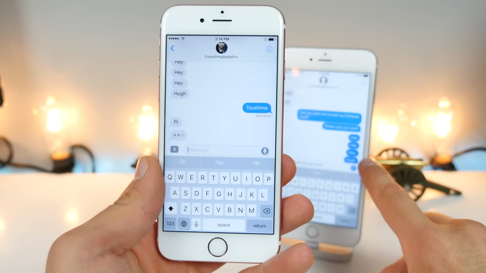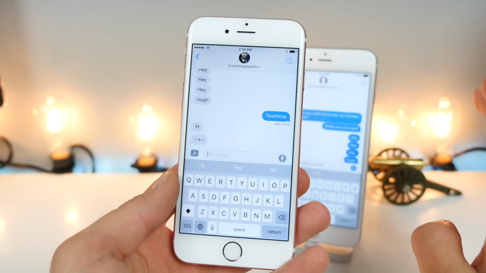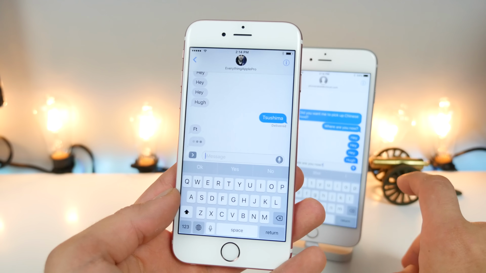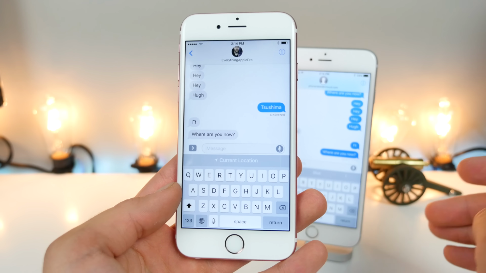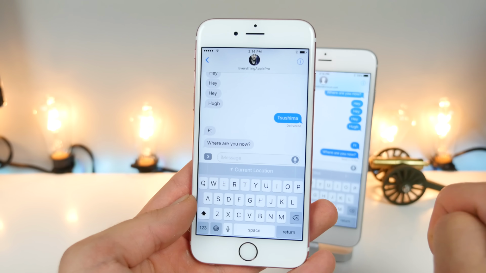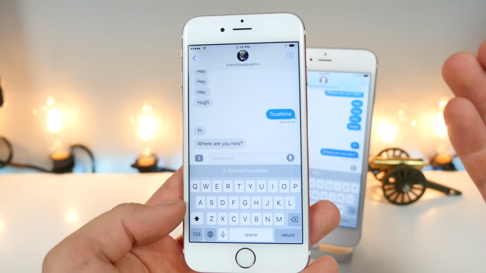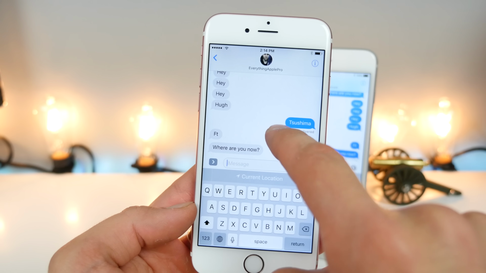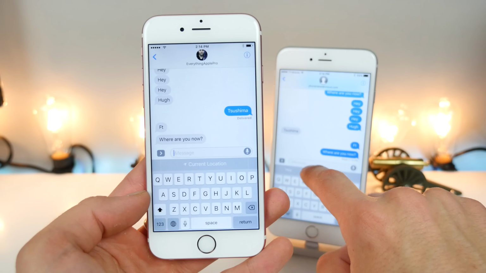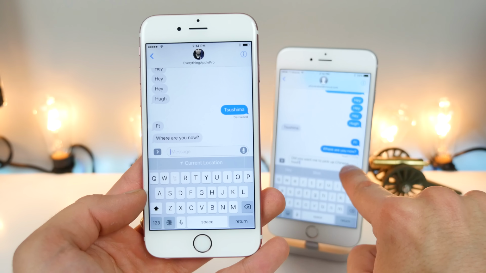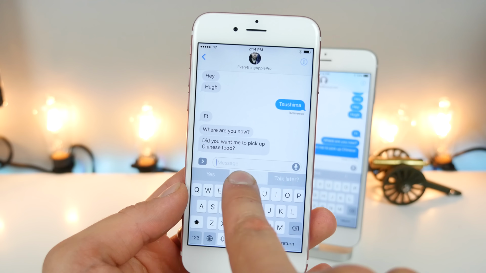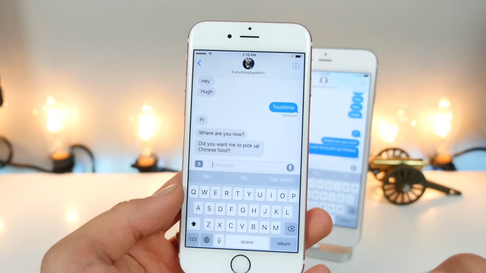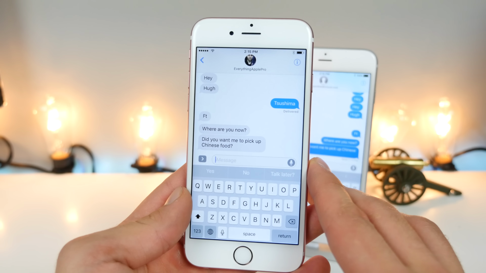Next up, a very small one, but at the same time, one that can change your experience, because we all use messages, so Apple has made QuickType much better. So let's say someone asks you a question. Now Siri is in your QuickType, so she can contextually give you answers here, like, hey, where are you now? You can send your current location to this person right away. Not only that, let's say she asks you something else like, hey, do you want to pick up Chinese food? So you'll get answers based on the question over here. It'll analyze the message, and QuickType is now much smarter in iOS 10.